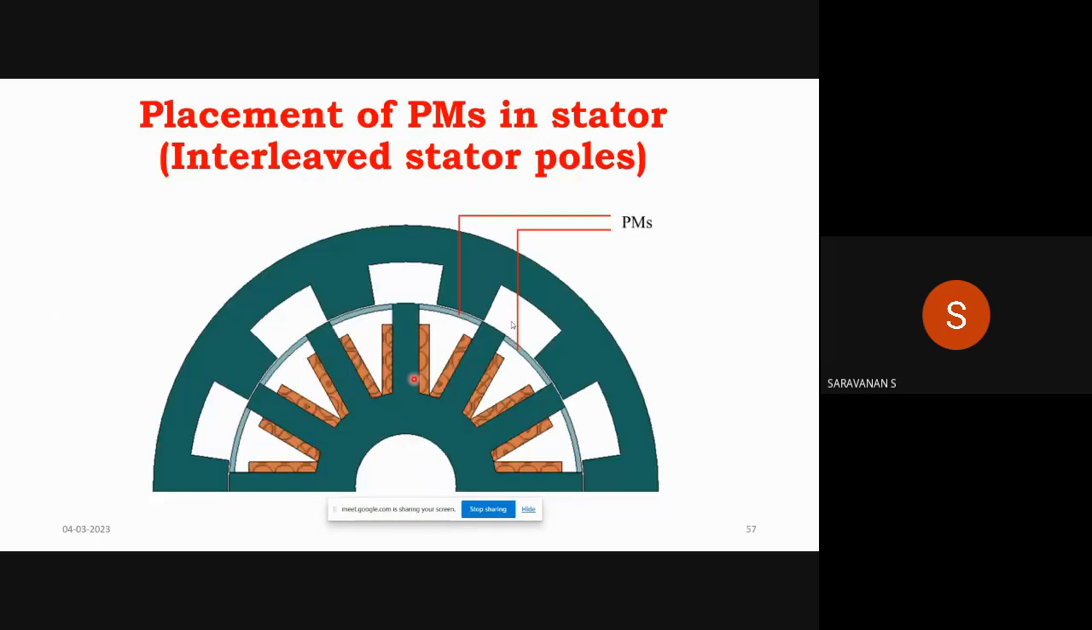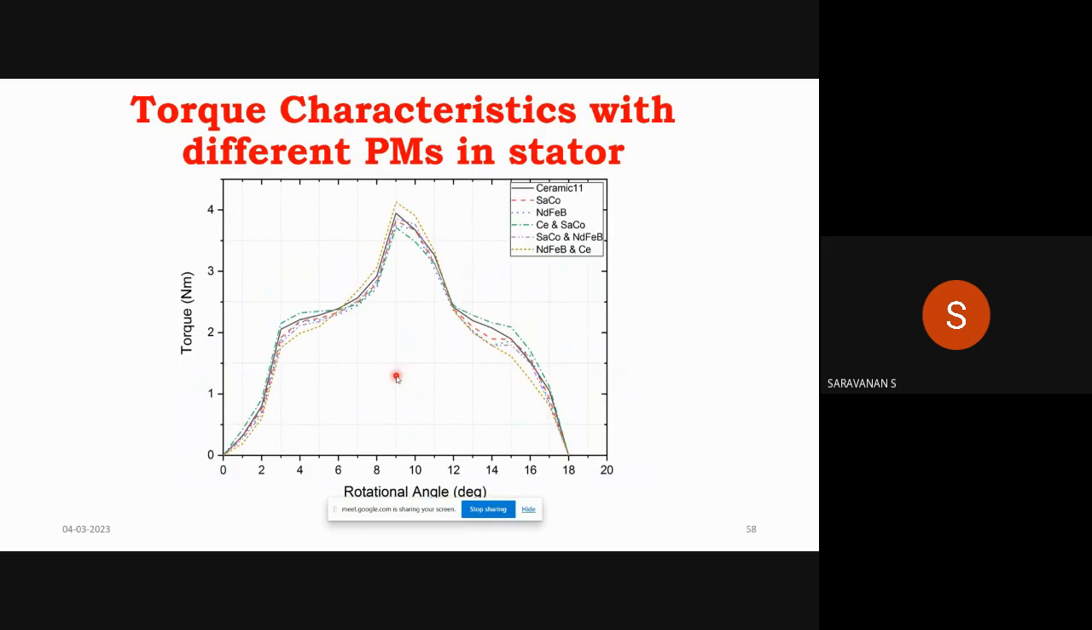So here, these are all the places where the permanent magnets are introduced in the stators. So this is the torque characteristics after introducing permanent magnet. All these methods performed the same. The torque characteristics are the same.